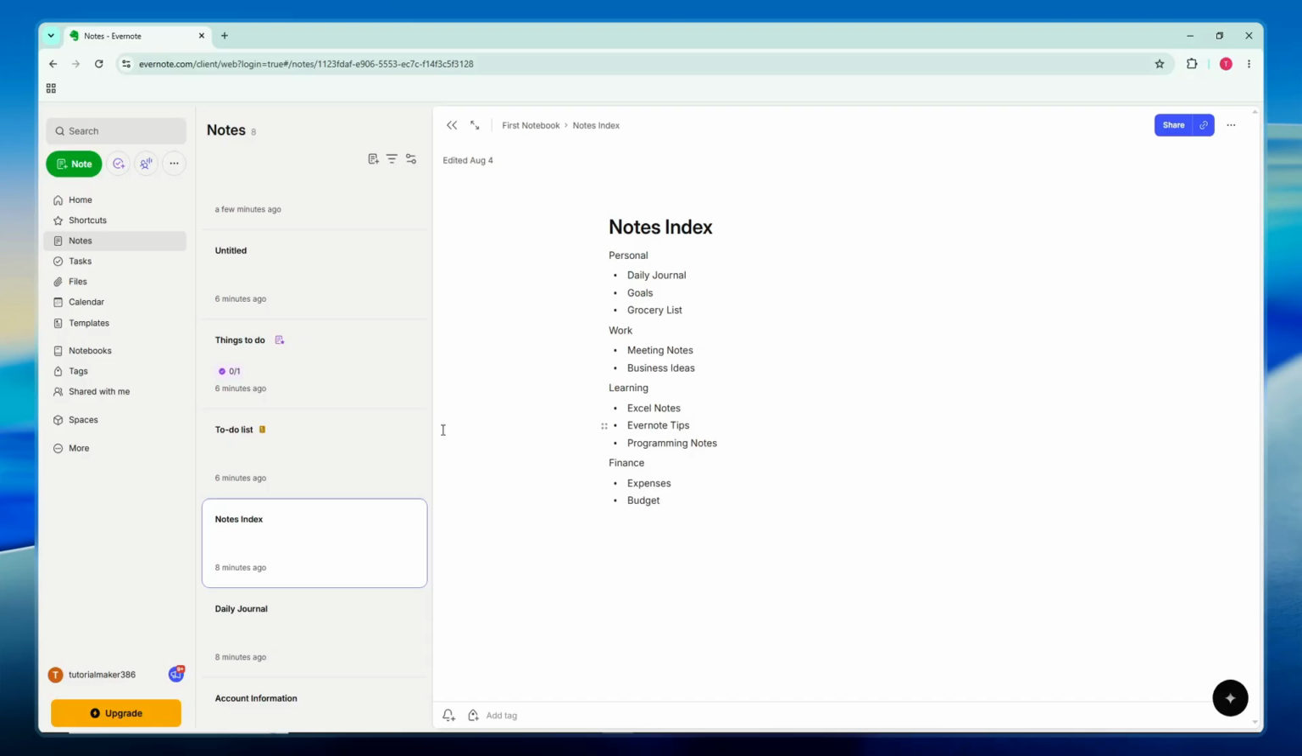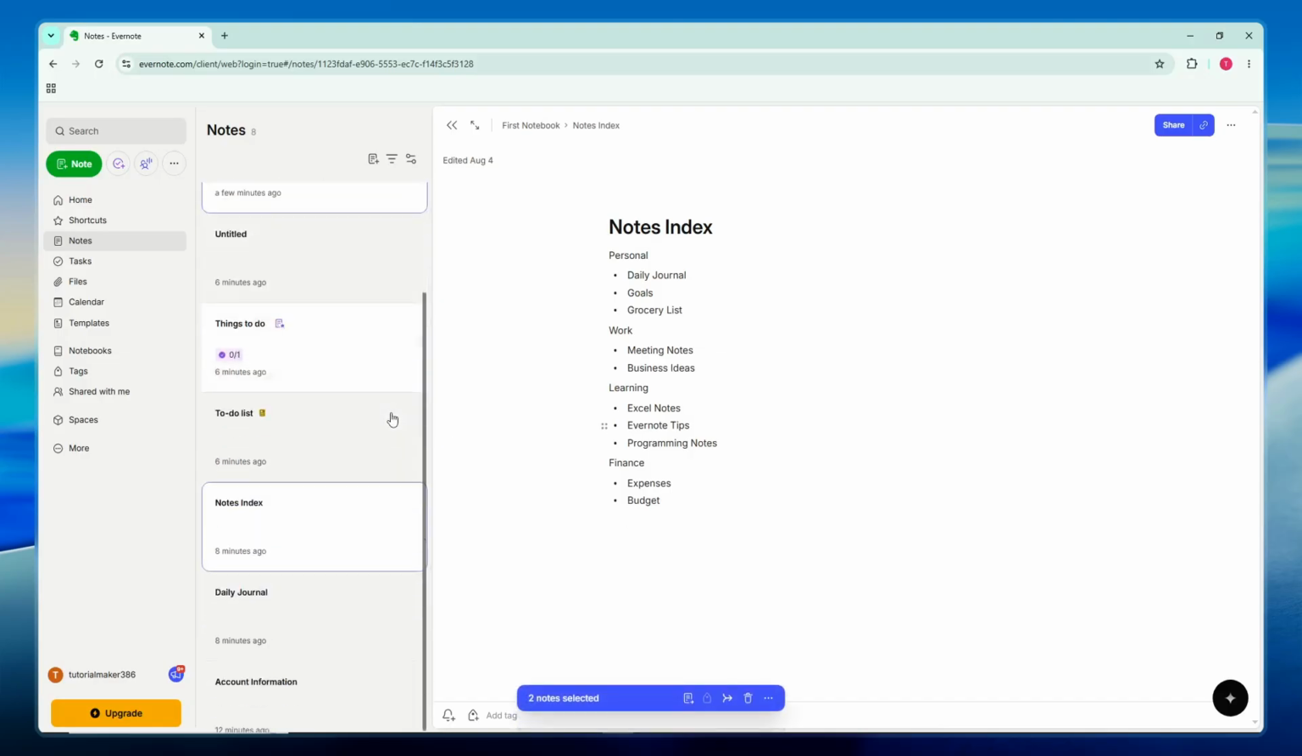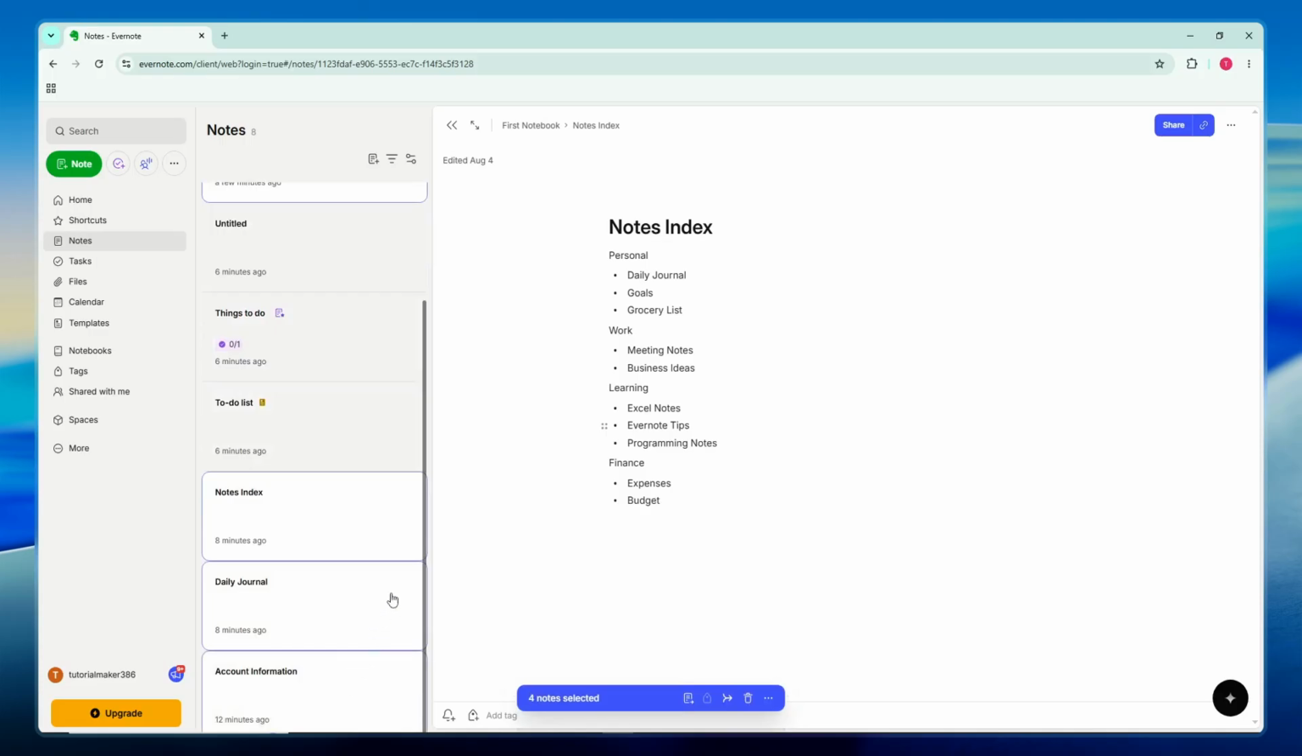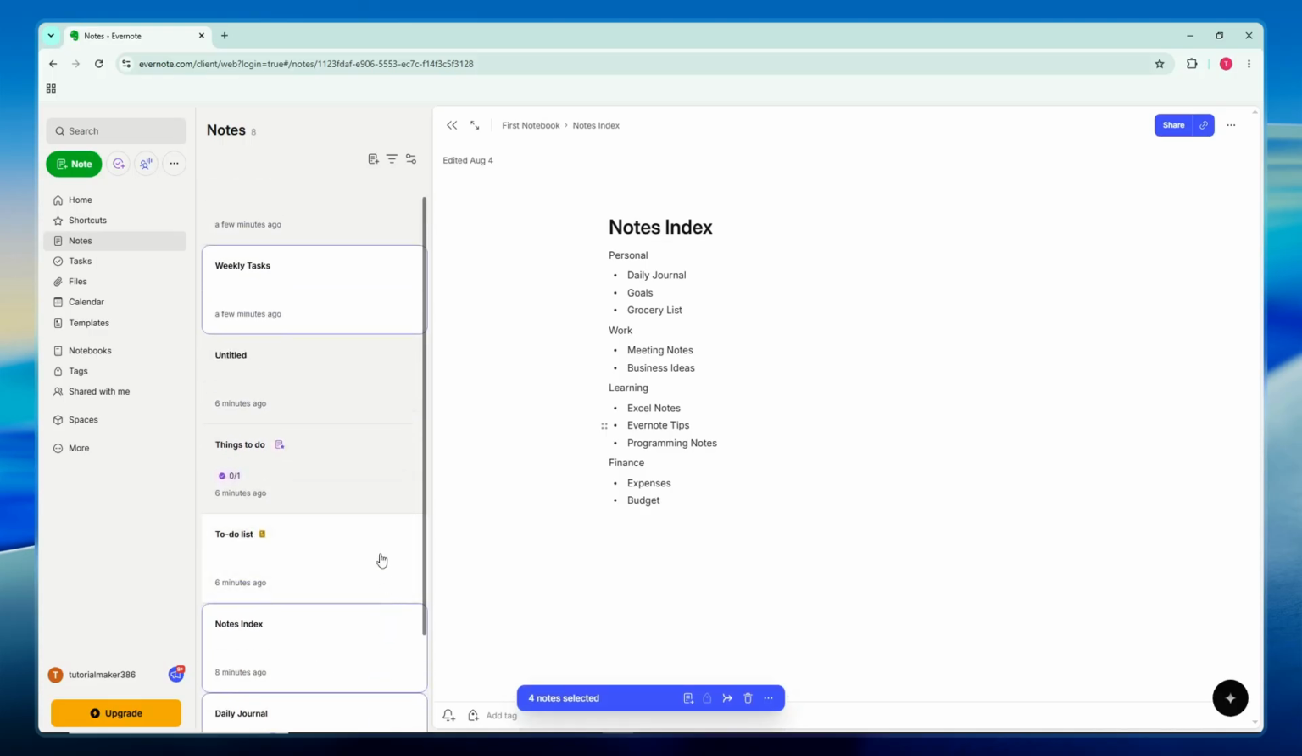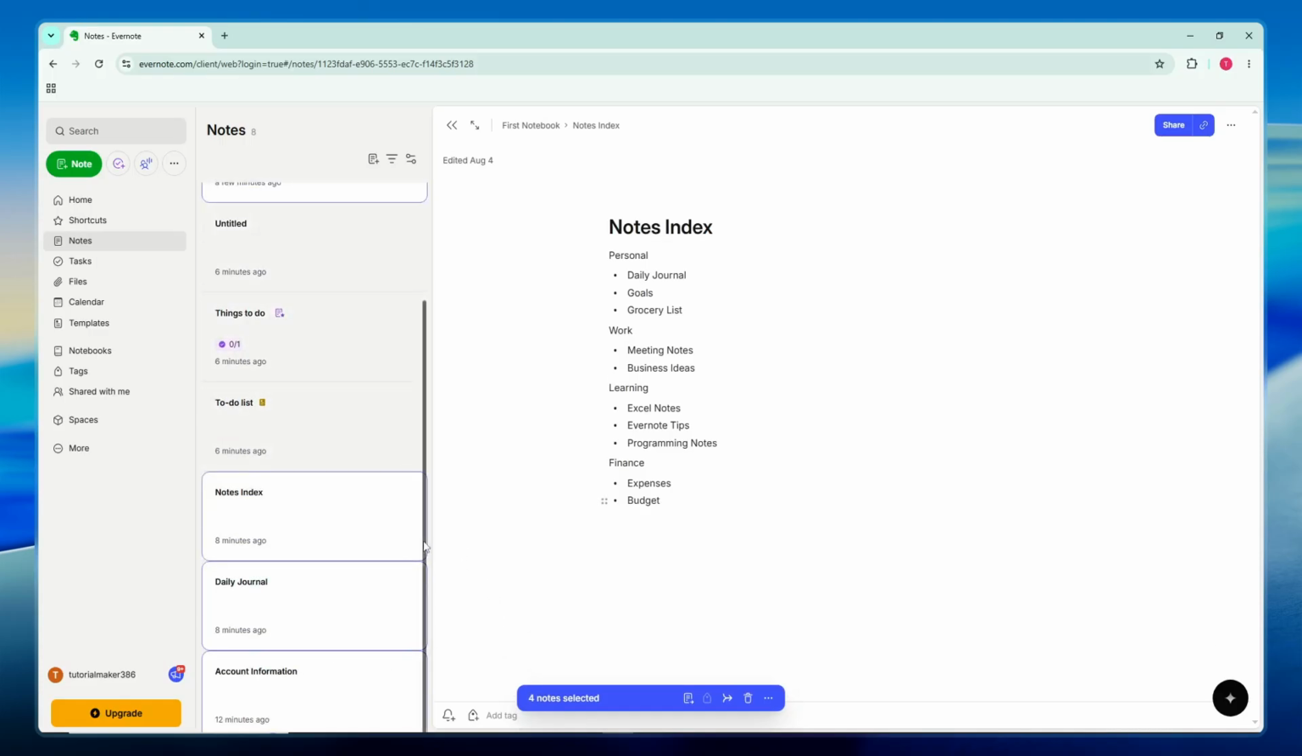Hold down the Control key on your keyboard, and while keeping it pressed, click on the individual notes you want to include in your table of contents. The beauty of this feature is that you can select multiple notes at once, making it easy to gather all related content in one go.